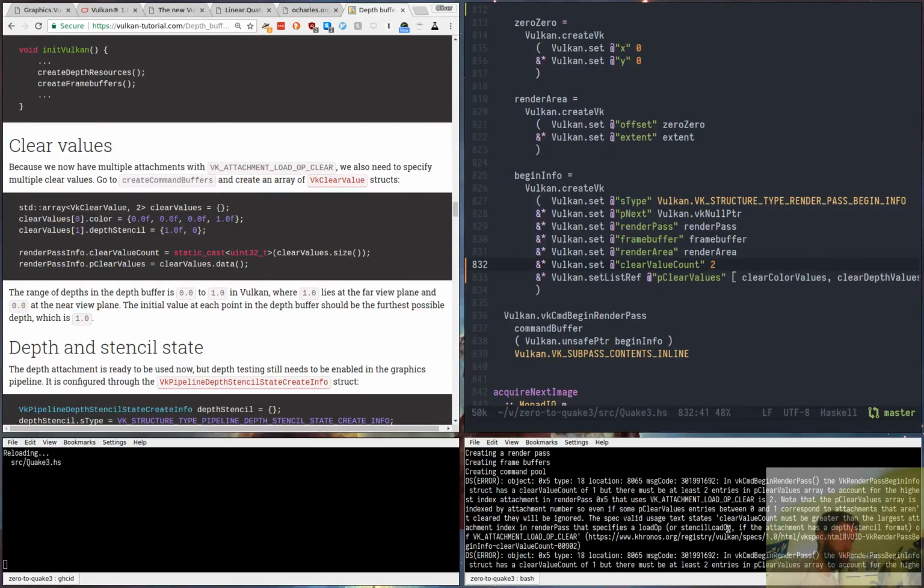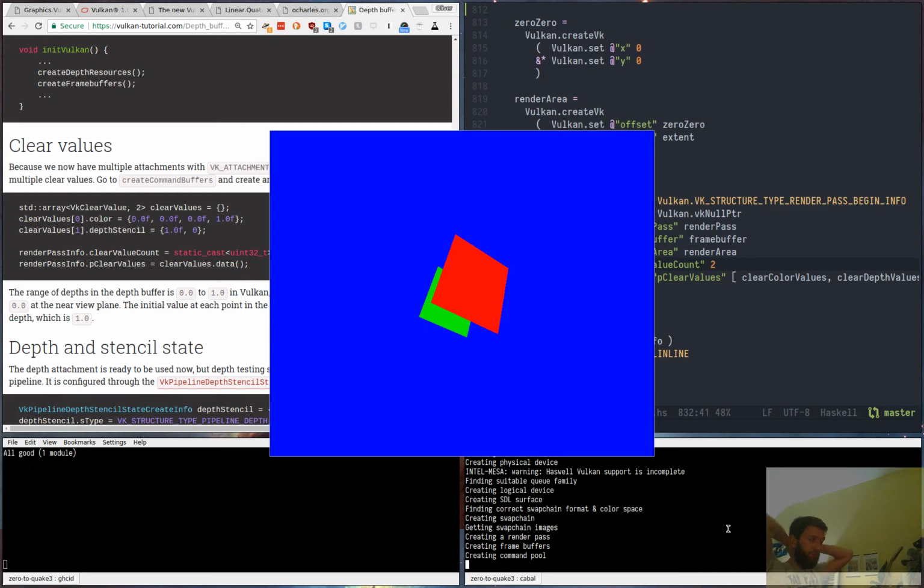Alright, bingo! So that now is a correctly depth tested rendering. So you can see here that the red plane is now on top of the green plane, which completely makes sense because the red plane is the one that's closest to the camera. That wasn't too bad. We do have a little bit more work to do, which I'm not going to do today. We're accumulating quite a lot of correctness stuff.